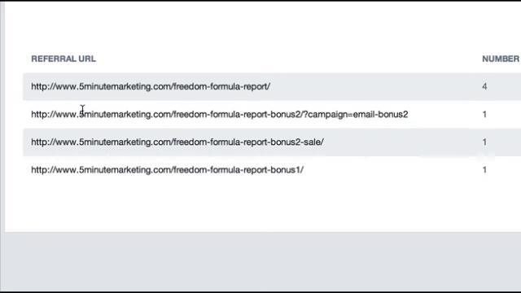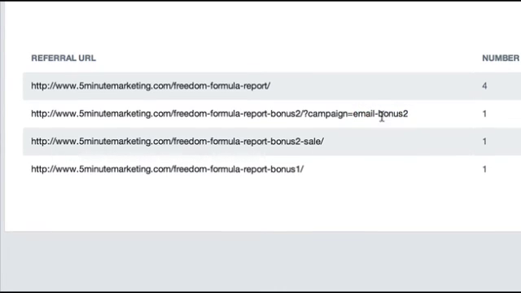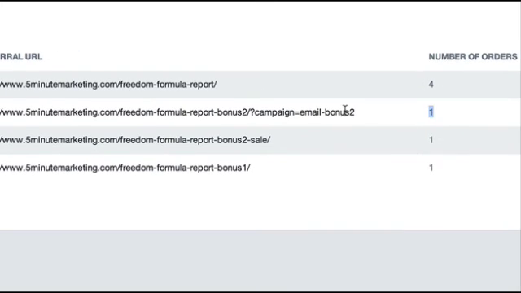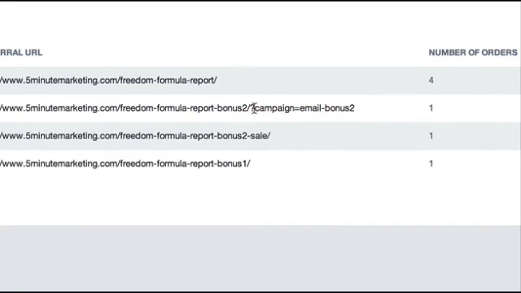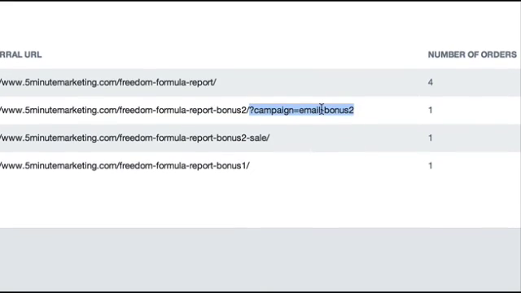So let's say, for example, this link right here, this is our actual landing page. All we did is at the end, we added question mark campaign equals email bonus 2. So this was an email that we were sending that was about bonus number 2 in a certain promotion, and we wanted to see how many sales were going to come from that link. And you can see the system will start pulling in the number of orders from that specific link just because we put in the little tag at the end of that URL.